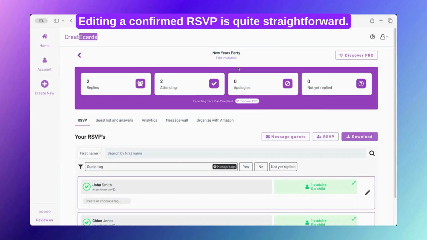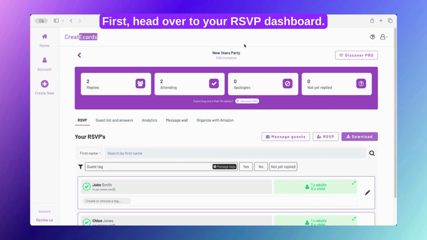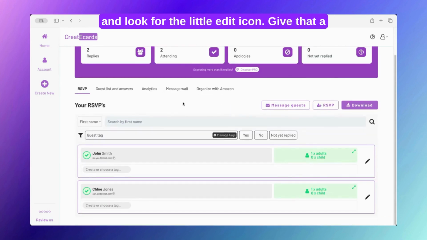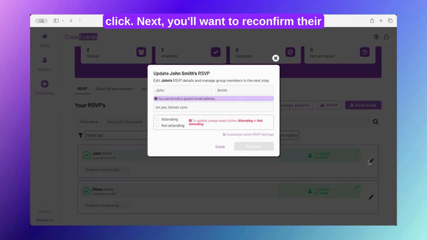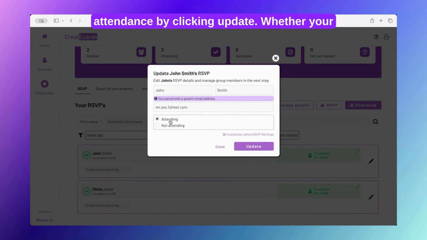Editing a confirmed RSVP is quite straightforward. First, head over to your RSVP dashboard. Once there, scroll down to your list of RSVPs and look for the little edit icon. Give that a click. Next, you'll want to reconfirm their attendance by clicking Update.